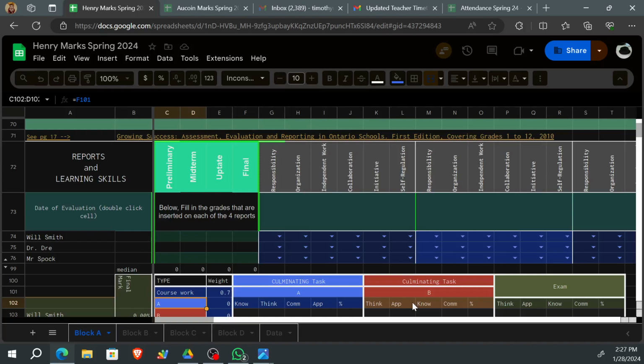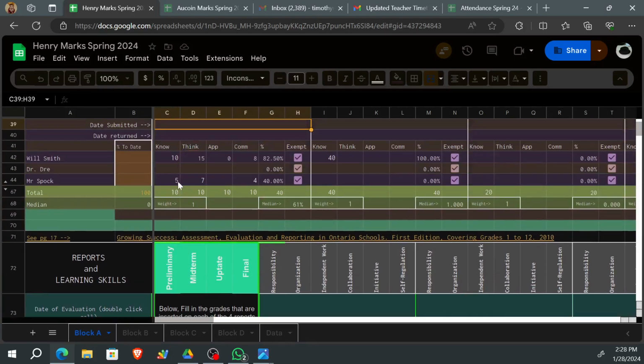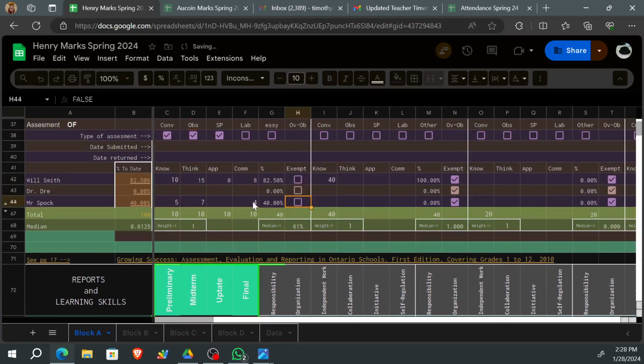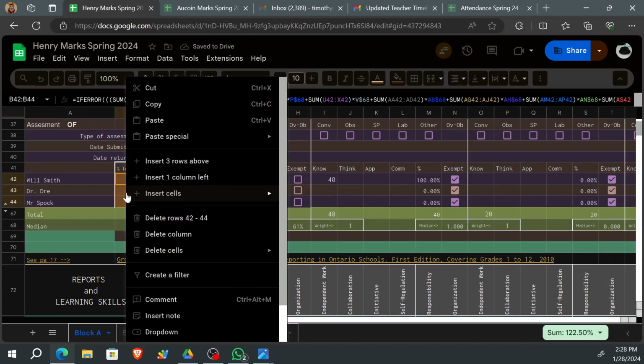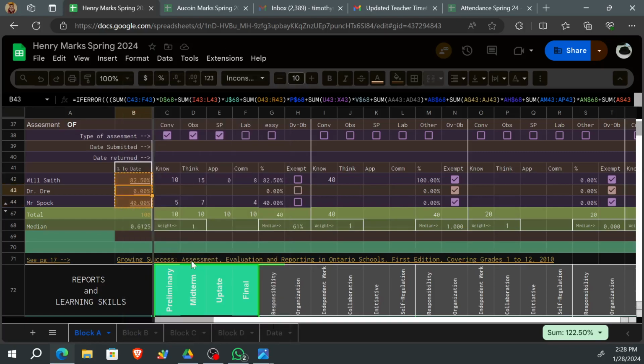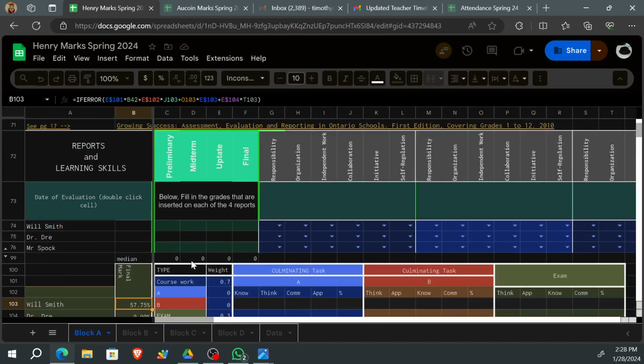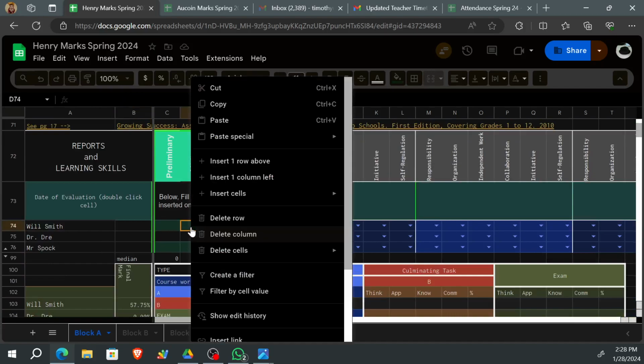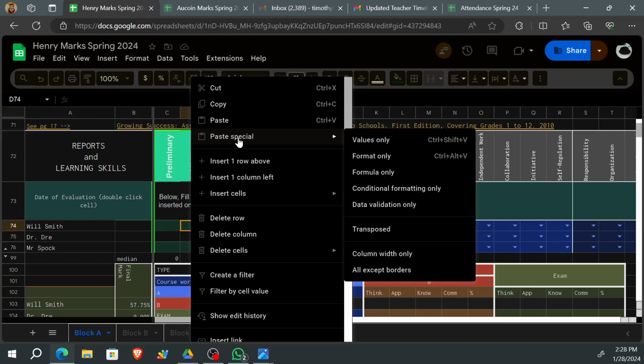Okay, here are the reports. At some point you're going to have a preliminary and a midterm, an update, and a final. In the most recent inspection, they wanted the teachers to start keeping track of these grades. So here they are. When it comes time for you to fill out the preliminary and the midterm, for example, what you would do is go over here, let me get some grades, copy this, and then go down to here, and let's say it's the midterm, and you would paste the values only. Don't paste the formula, paste the values.